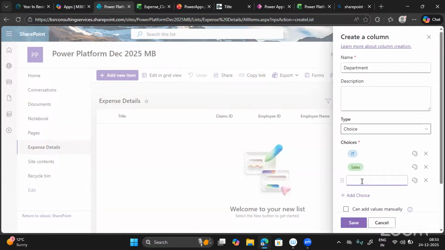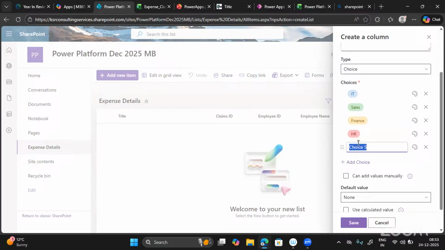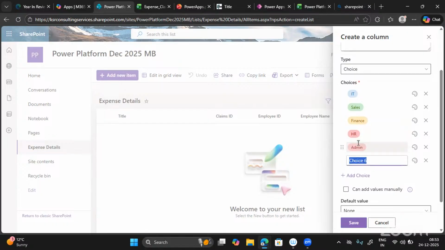So IT, sales, what else, guys? Finance. HR. Marketing. HR is most important. Admin. Accounting. Accounts. Okay, these many are enough.